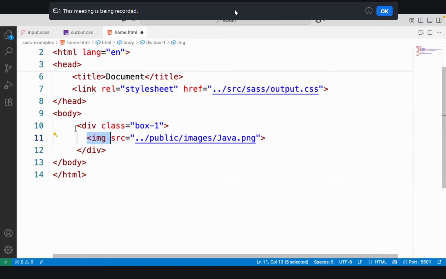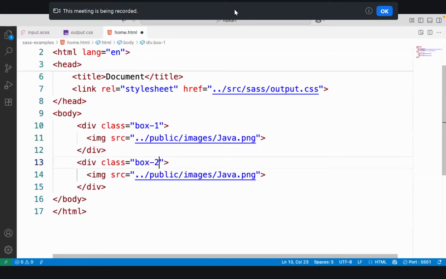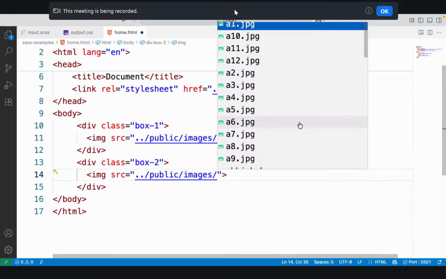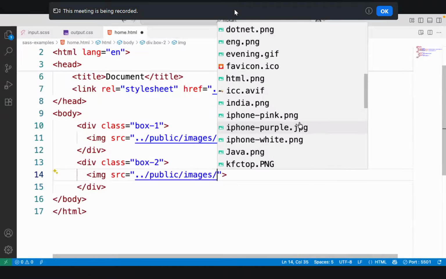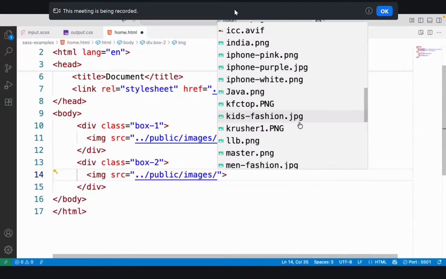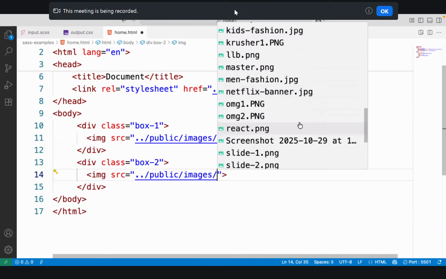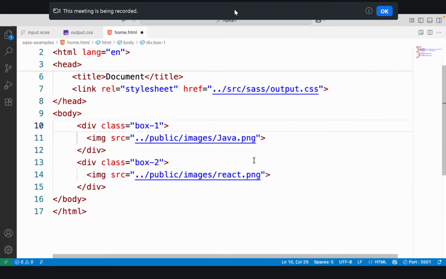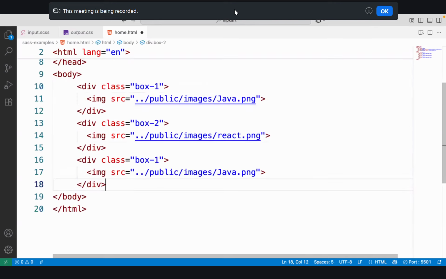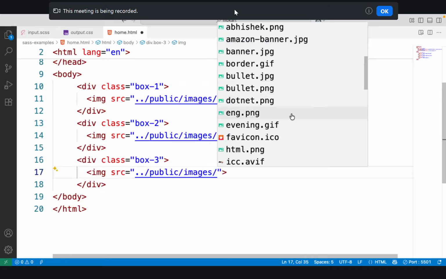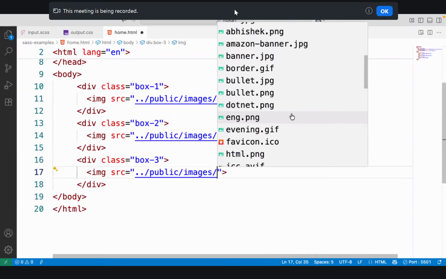Similarly, box2. What else are we having? Courses, some copied ones, React PNG. Okay, box3. It is having something else, data science.